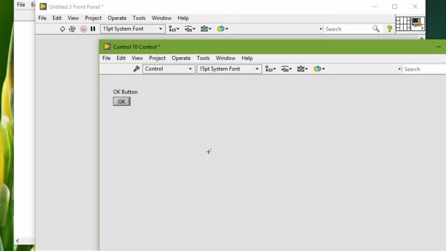We can import graphics into Boolean controls and indicators when the control editor window is in edit mode, unlike other controls and indicators into which we can import graphics only when the control editor window is in customize mode.